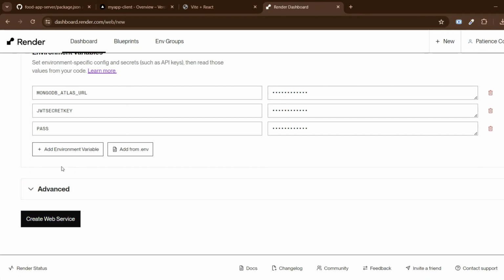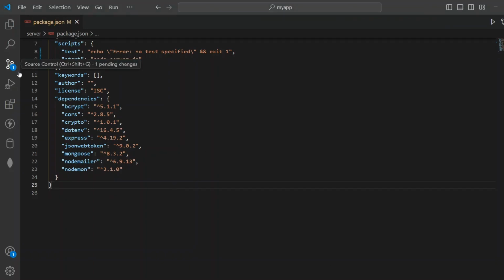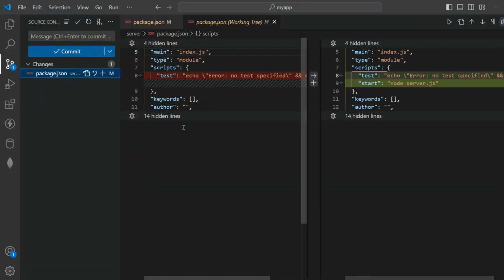As you can see, it is not working, guys. So I think there is a mistake somewhere. Let me go to VS Code. Let me click on this GitHub. Okay, we have added this start command, but we have not updated this in our GitHub repository.